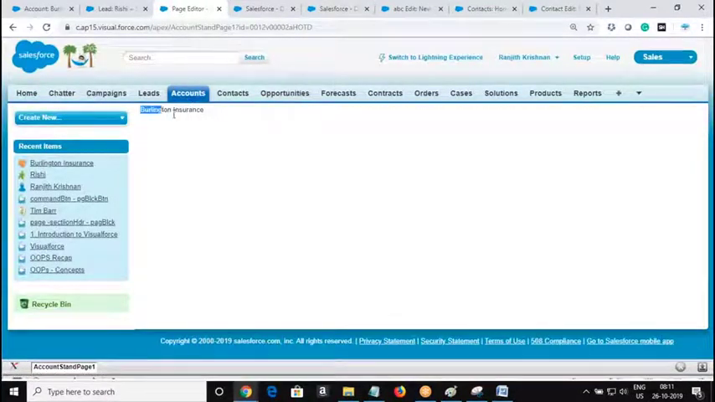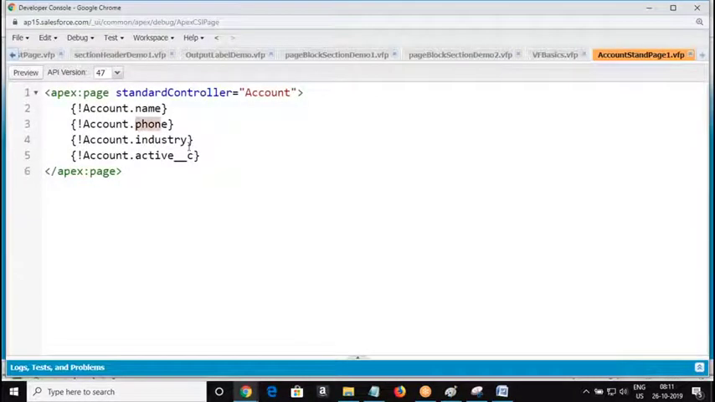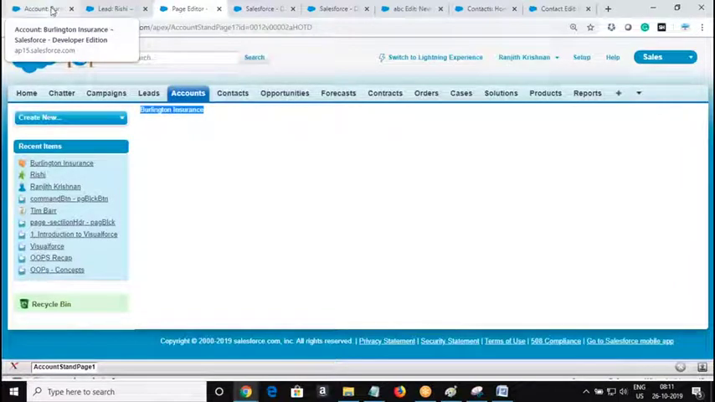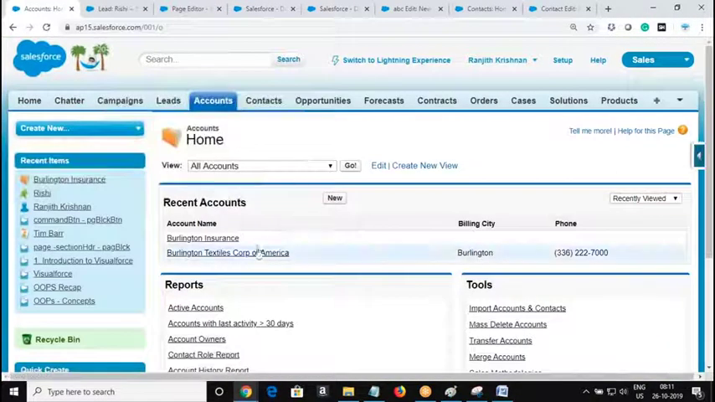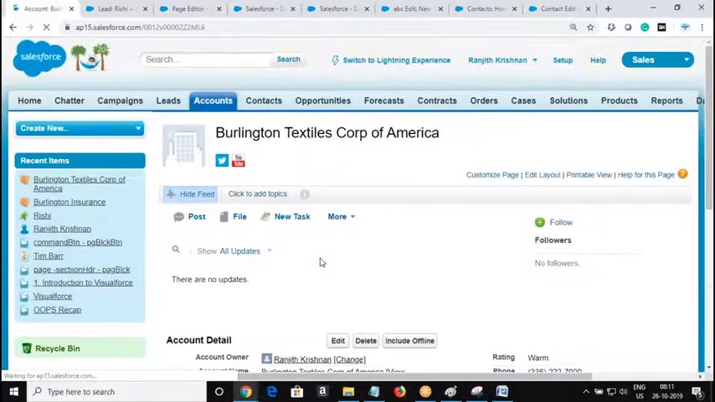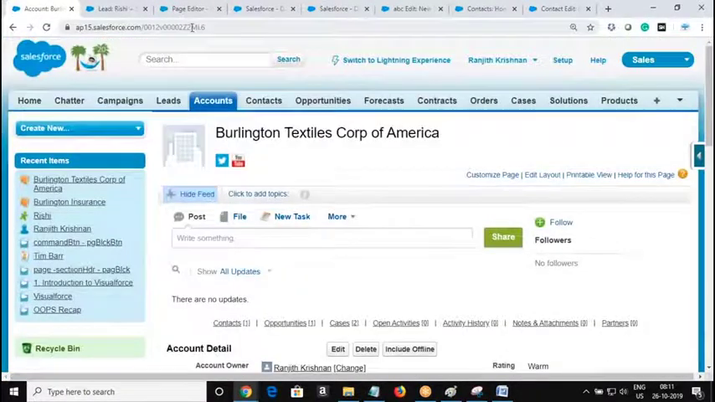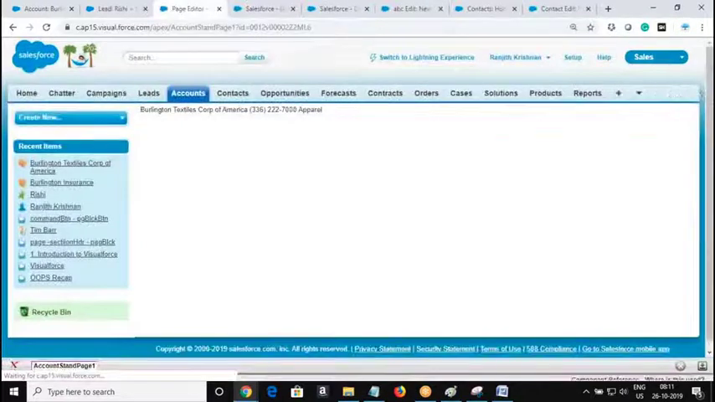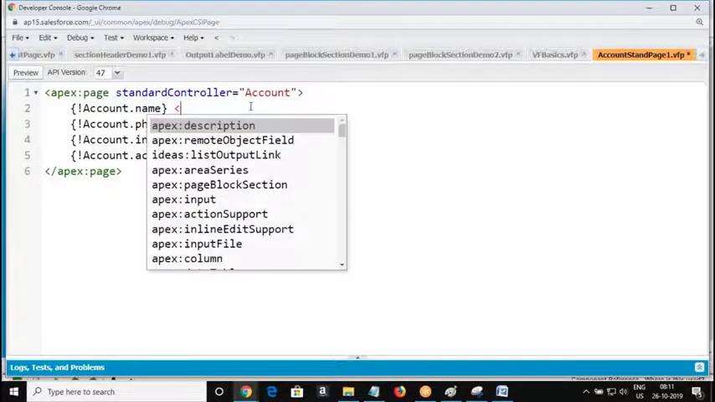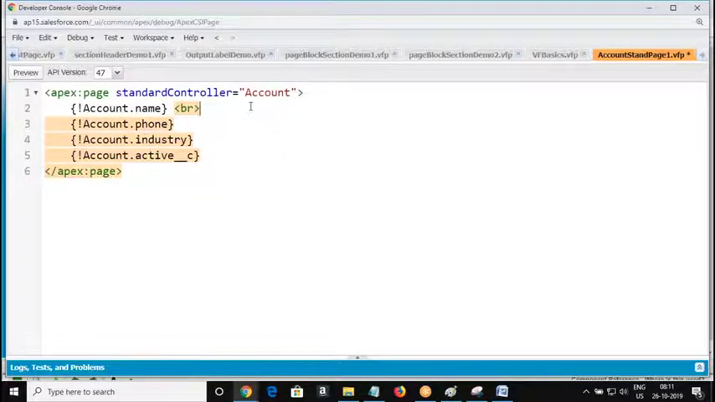Now the page is rendered and displays the name. What happened to the phone and industry? We don't have values, so they are not displayed. Take another example, another record ID where we have a phone number and more details. Take this record ID, go to our page, and replace it with this particular record ID. I get the data: name, phone number, industry. The data is not formatted, so I just add a line break character.